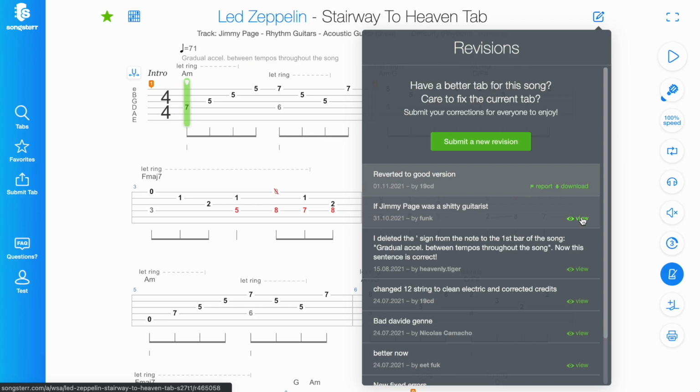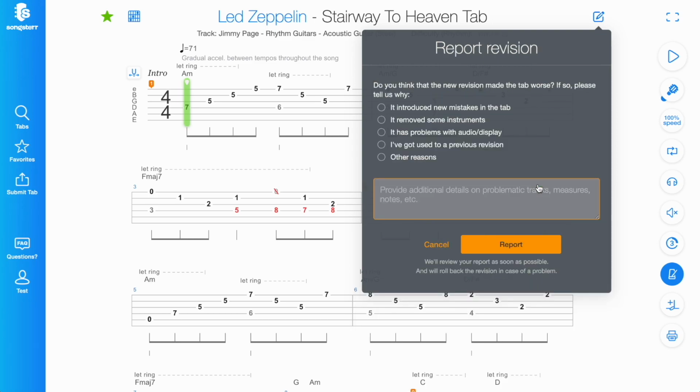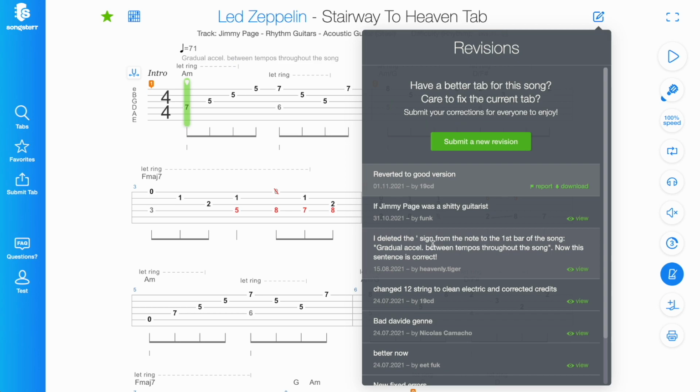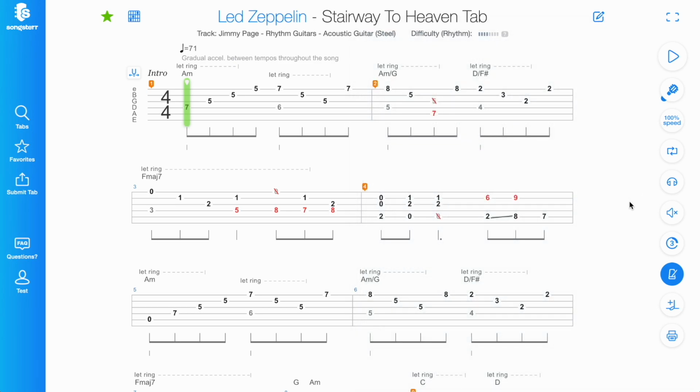If you notice a bad revision, you can revert to the previous one via the View button in the Revisions pop-up. And you can report a bad revision via the Report button. A revision with a few reports will be automatically hidden, and its author will receive a notification via email with an option to appeal the removal.